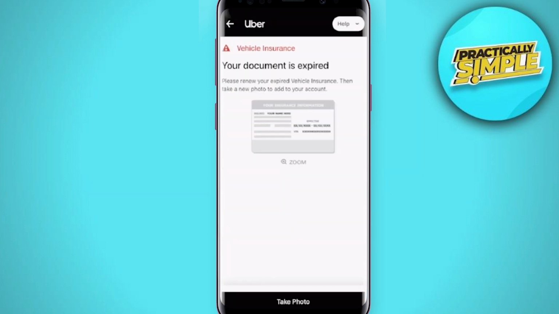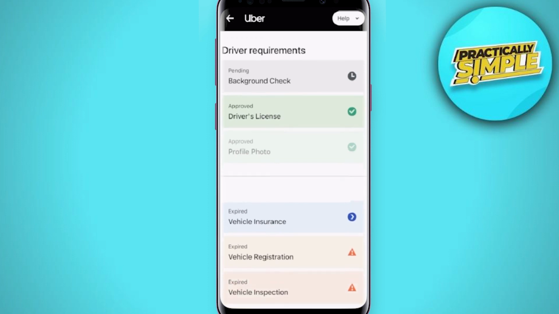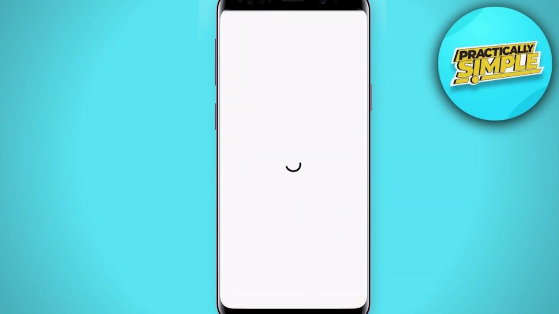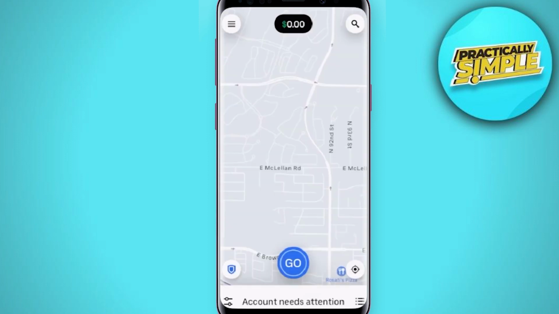And then your vehicle right over here, it's going to ask you for your vehicle insurance. So you are going to click right over here at the bottom. It's going to ask you to take a video of your vehicle insurance, and then if that looks good, the next step is to do your registration as well as your vehicle inspection. Now the vehicle inspection is a little bit different. Right over here, it's going to have you go through all the processes. Click on find an inspection. They can go through and verify everything looks good for your car.